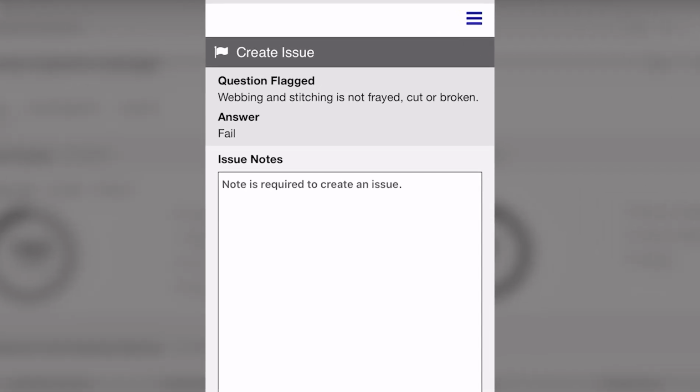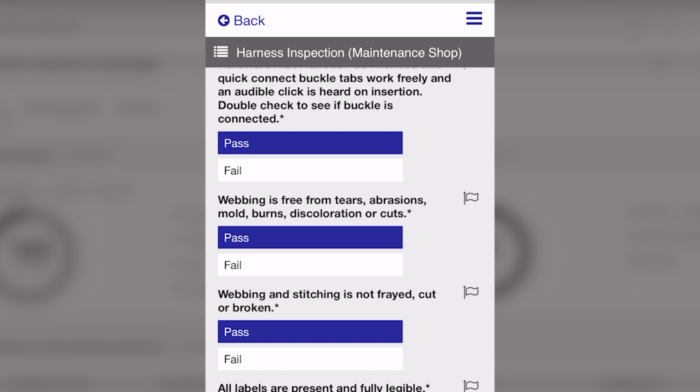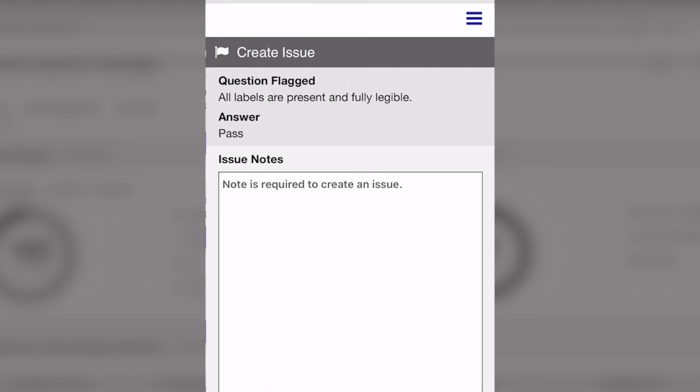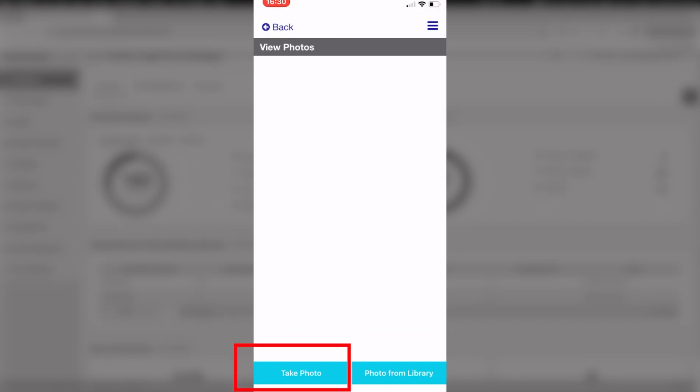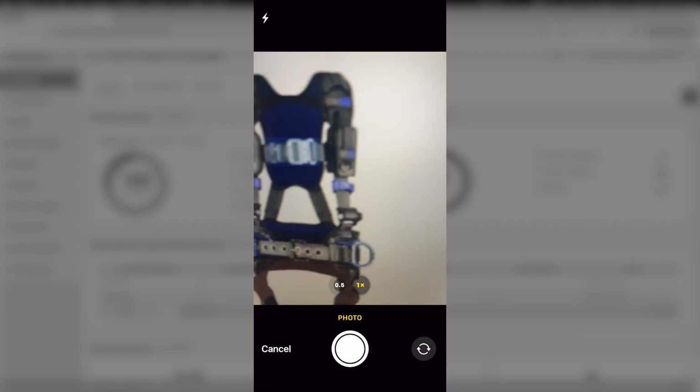These little flags will just let you flag something as an issue. Maybe something needs a repair done to it, or just a second set of eyes on there. We can say what's going on with that equipment. We can say the label needs looked at. We can take a photo of that exact label on the piece of equipment as well.